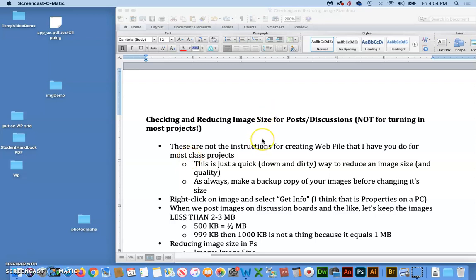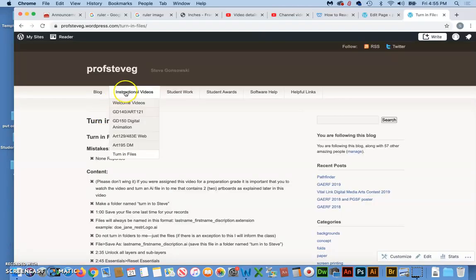Hi, and welcome to this video with the ridiculously long title of Checking and Reducing Image Size for Posts Discussions, Not for Turning in Most Projects. The reason I gave it such a long name is I just don't want anyone to confuse it with the kind of final turn-in videos that I have. And let me just show you this real quick.